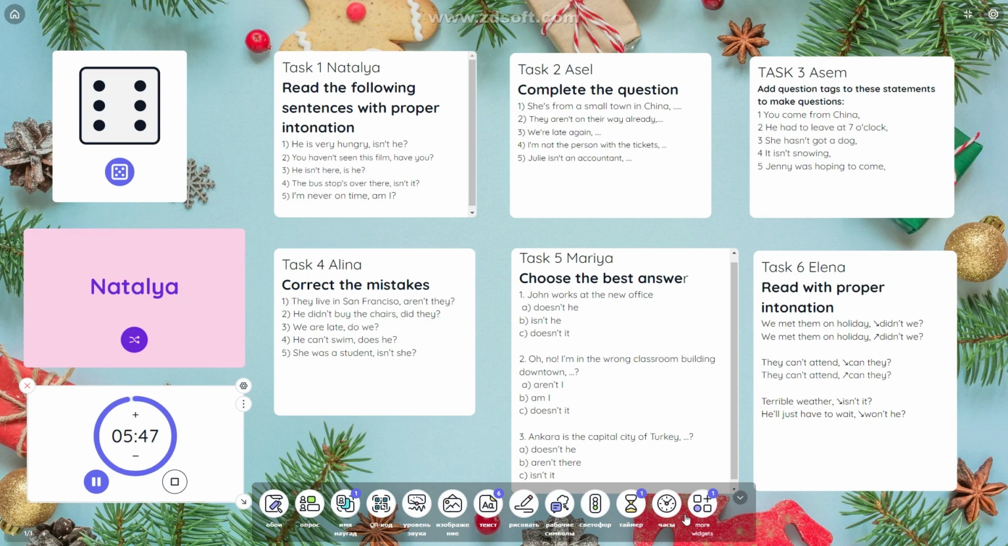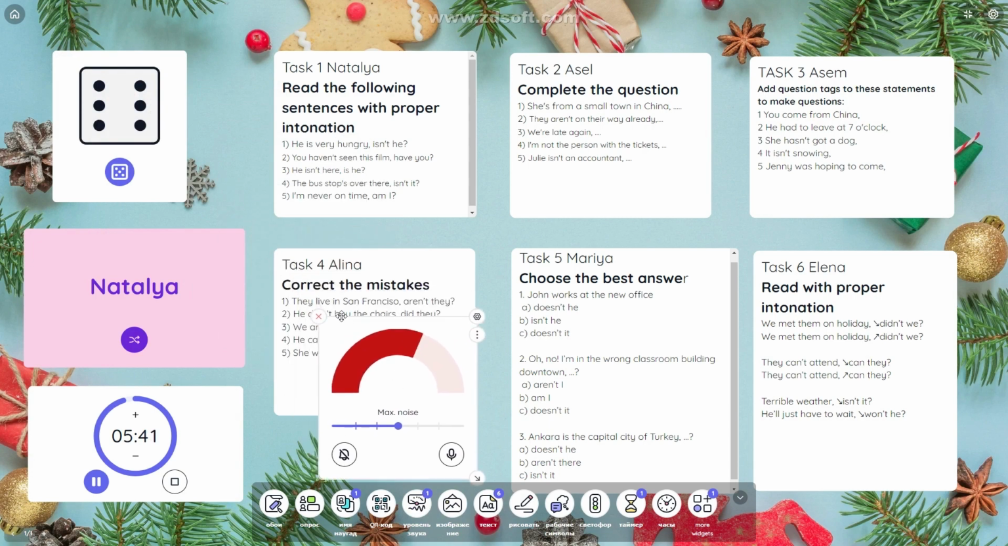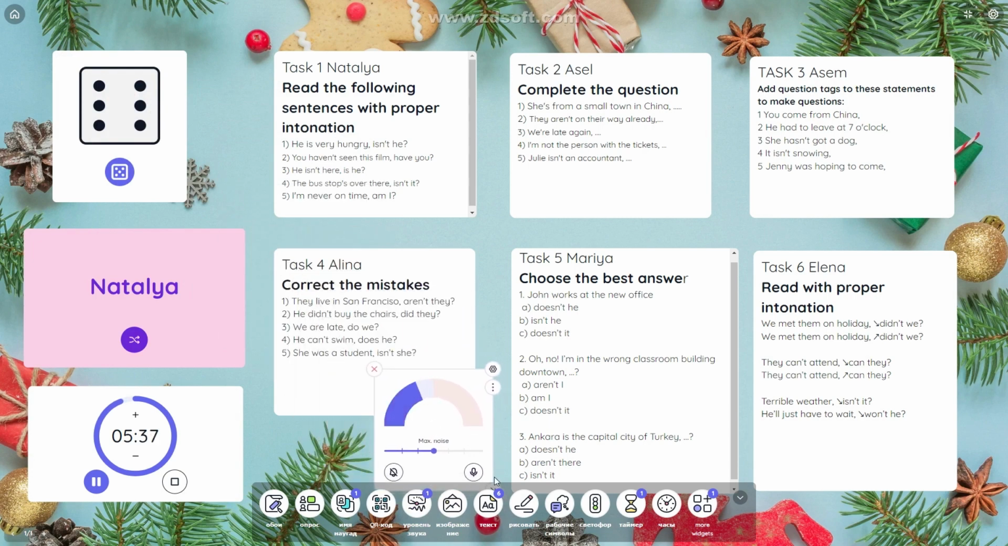So while you will do these tasks, here I have this app, random app. This app we use to measure the noise. This noise can be maximum. If it will be that. Yes?